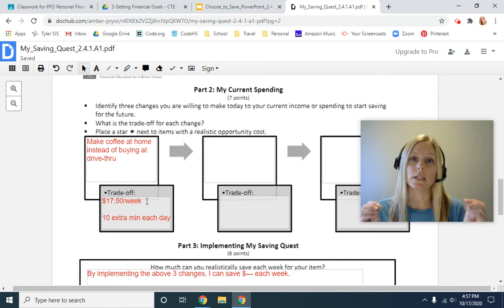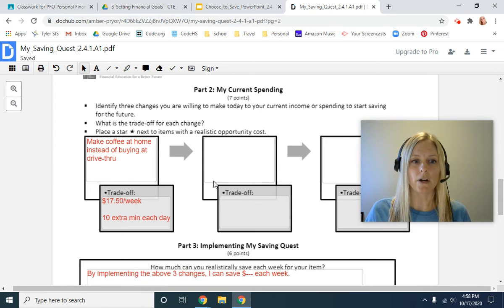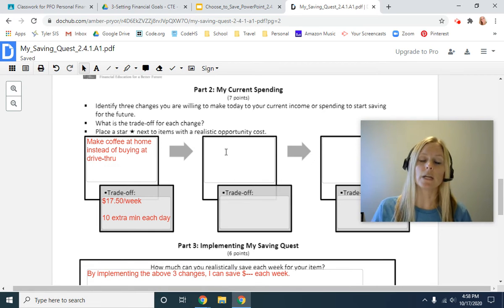You're looking for a weekly amount because later on it's going to ask you for a weekly amount. And then, what is that costing me? I'm getting $17.50 a week. It's maybe costing me about 10 extra minutes a day having to make a pot of coffee, put it in a mug, add my things that I might want. So it can be something like that, something that you know you don't have to spend money on, that you could give up, or it could be something that you could do to gain more money.